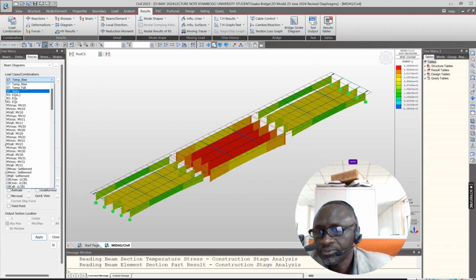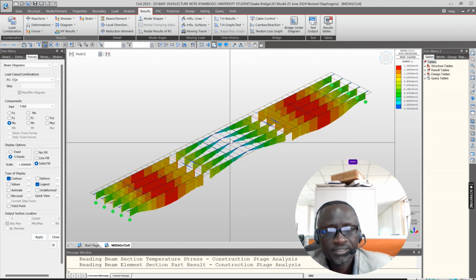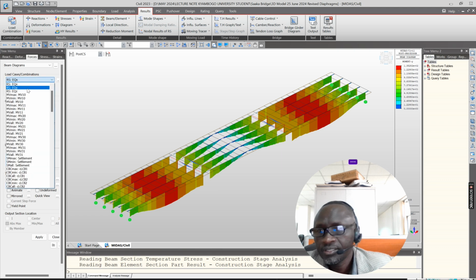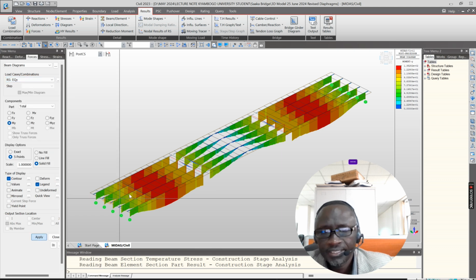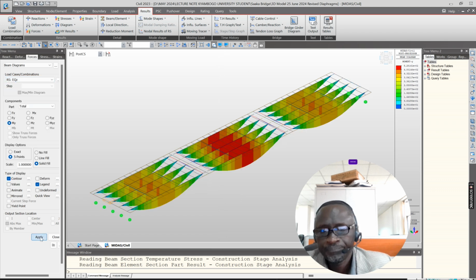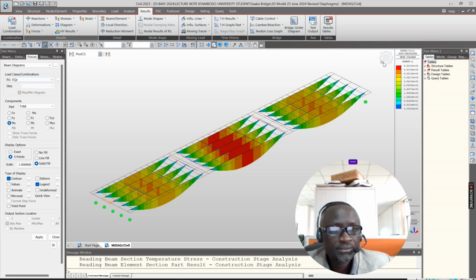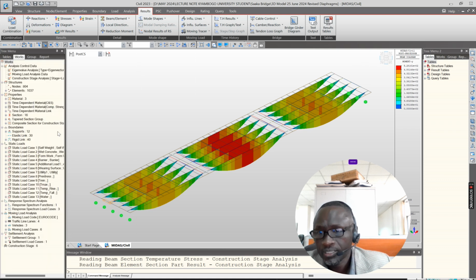And then we can come to earthquake. How does earthquake affect your girder? This one has to be taken care of. And then the one in the Y direction, and then the girder in the Z direction. This is how earthquake affects our deck system. And now what we can do is to quickly look at the effect due to other loads.